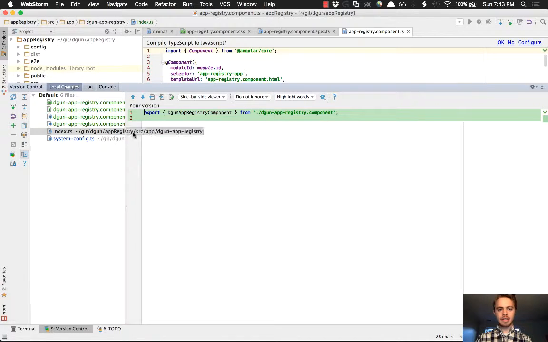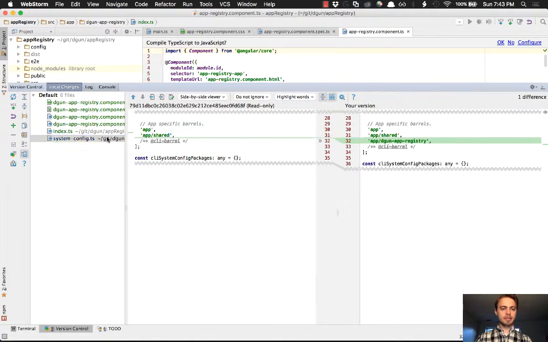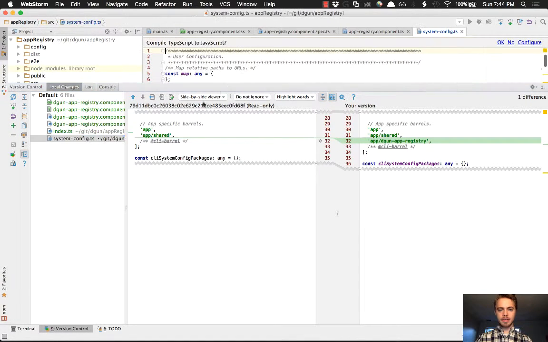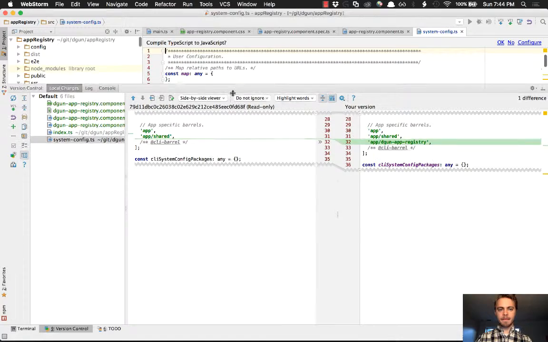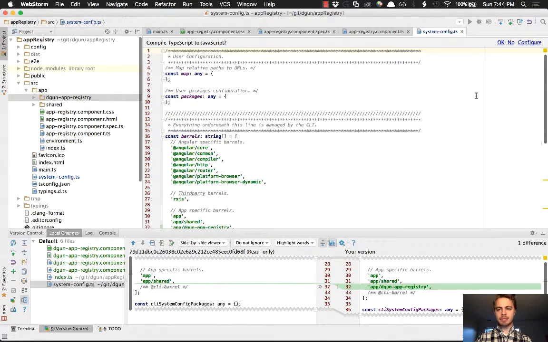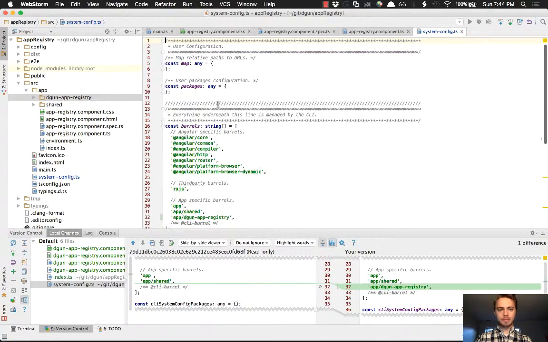And we can see in our index.ts, we have an export. So now with our system configuration, we can see that it's actually a separate module. That's pretty interesting. That's pretty cool. System config. Let's go to system config and see what's in there. And remember, all of this is in TypeScript. We're going to say no.